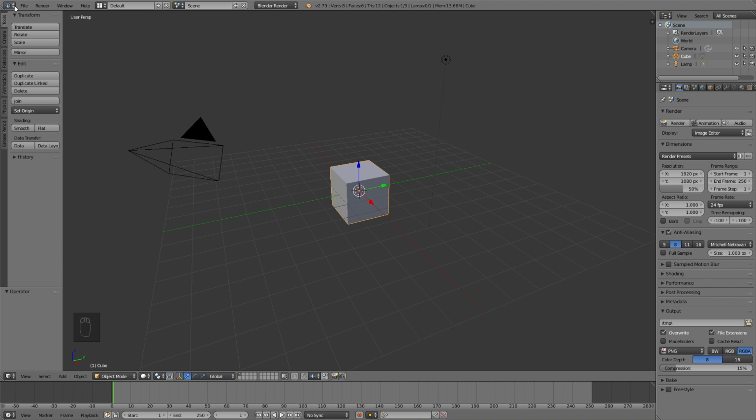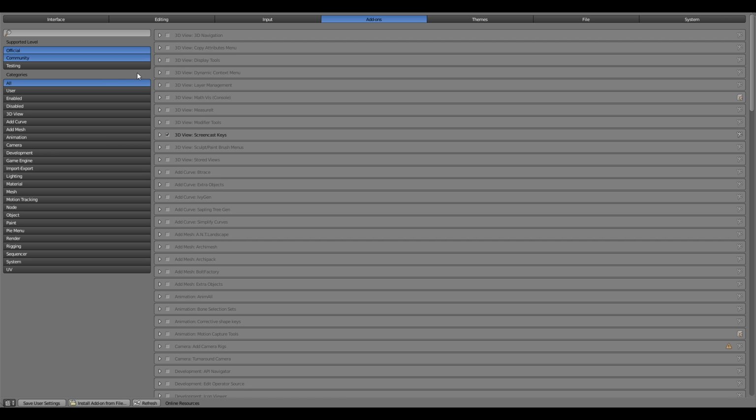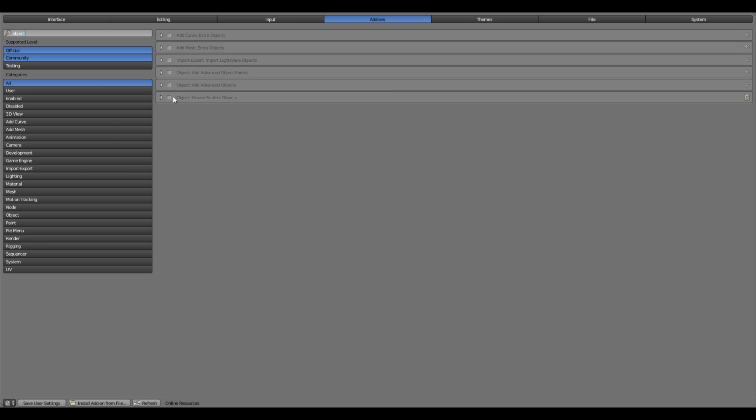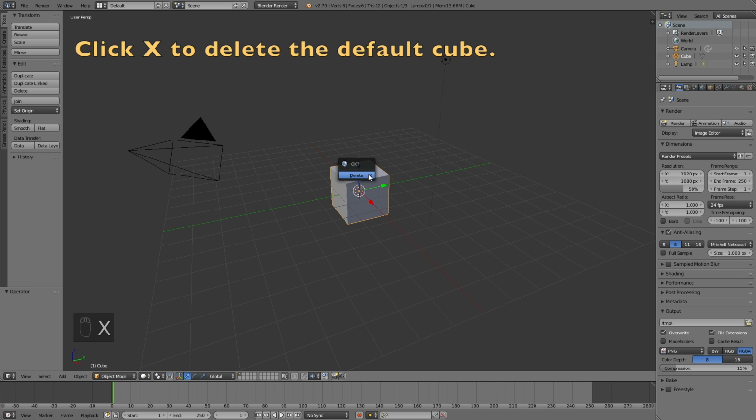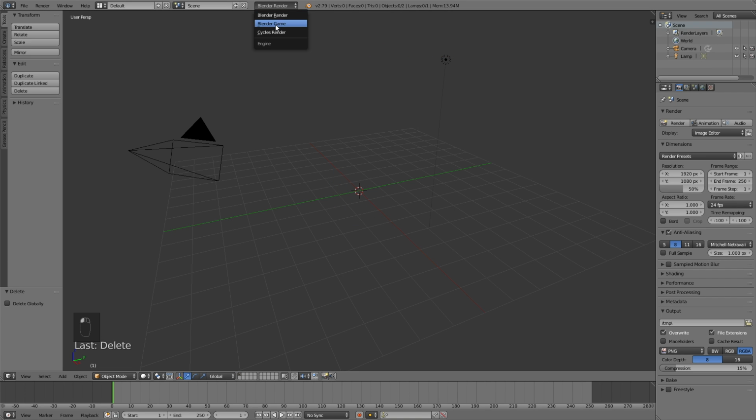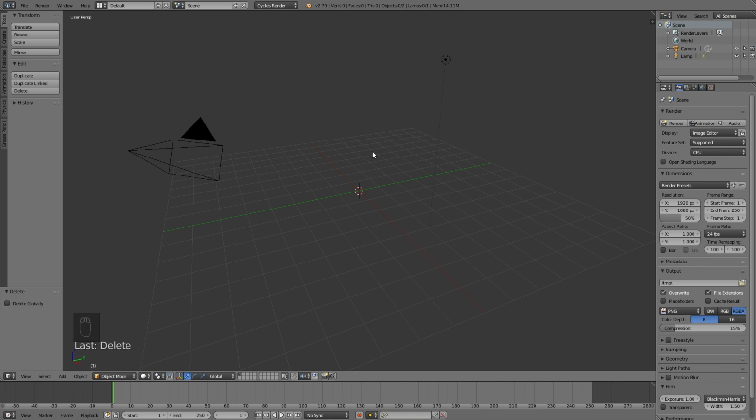Okay, so start off by clicking File, and then click User Preferences, and then add the Advanced Object add-on. So just type in Object, and then Add Advanced Objects, and then click Save Settings. And then go back to Blender. Now click X to delete the default cube, and then switch from Blender Render to Cycles Render for better shading.